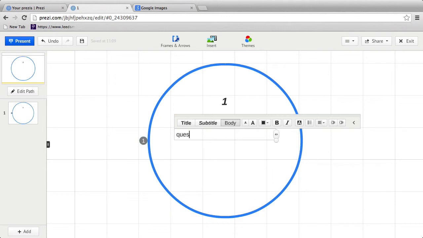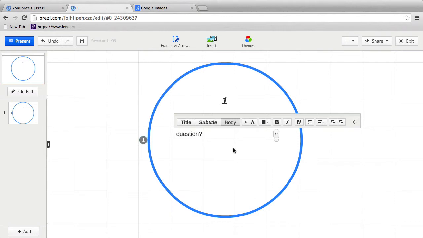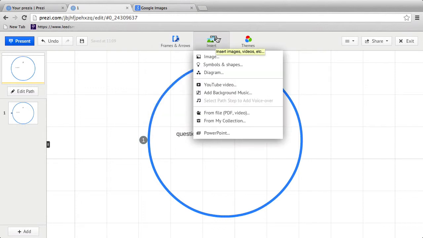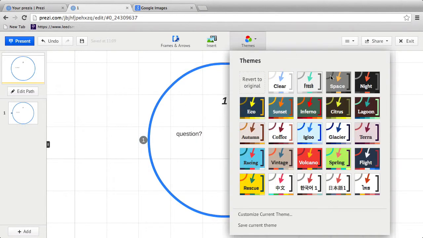I'd like to start out with a question. And this is a good place to start a lecture, perhaps. And then I just want to add frames within the frames. So I've moved up to the menu bar at the top here, and there are frames and arrows which we can insert. This is akin to putting a new window within a window. We can insert media in the second menu tab here, and then the third one allows us to change background themes or even customize our themes if we want to change colors, fonts, and background.